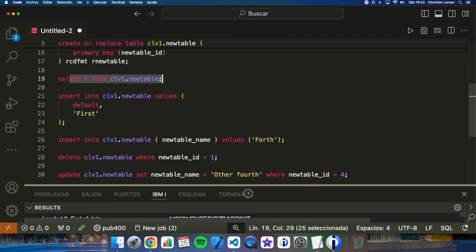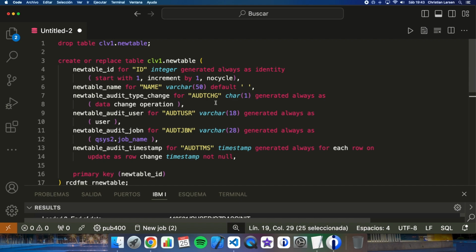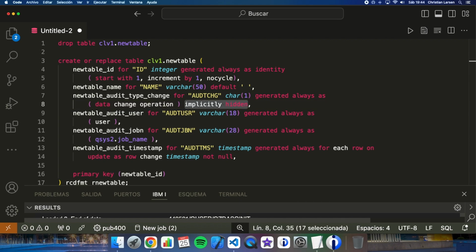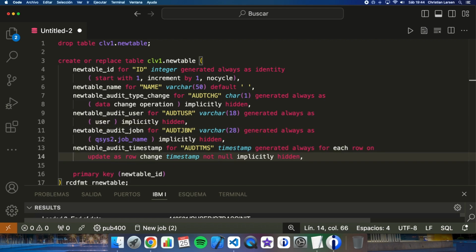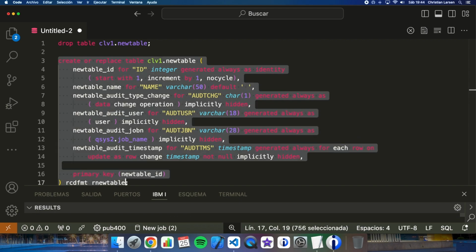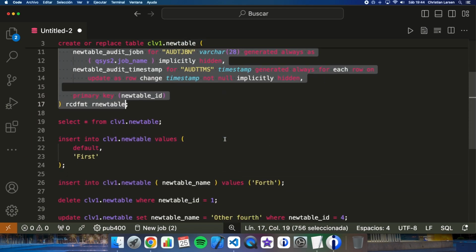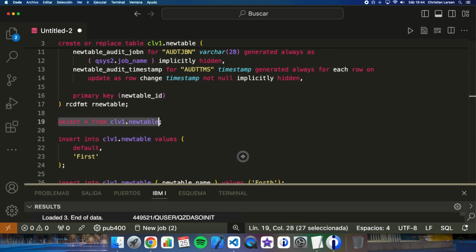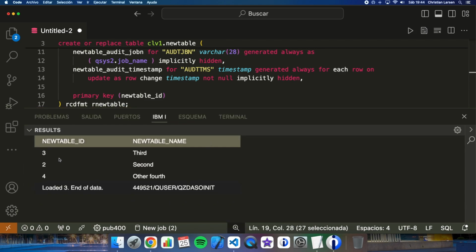Let me change this, and we're going to change our table this way. We're going to have these columns implicitly hidden. Okay, so if I run this, and I run this to see what's in my table, this is what I get, only the two first columns.